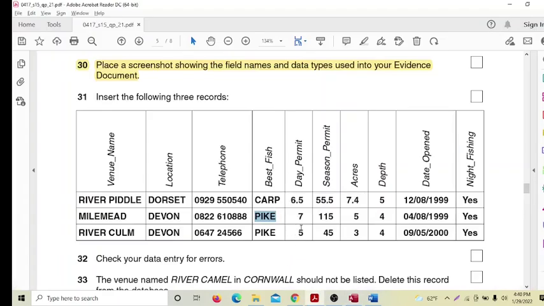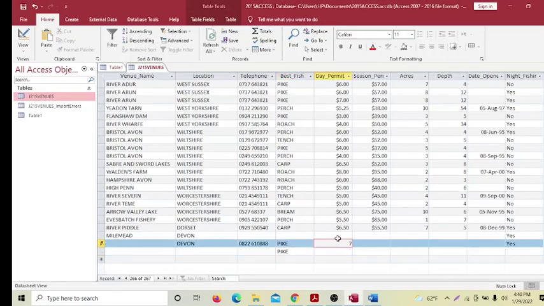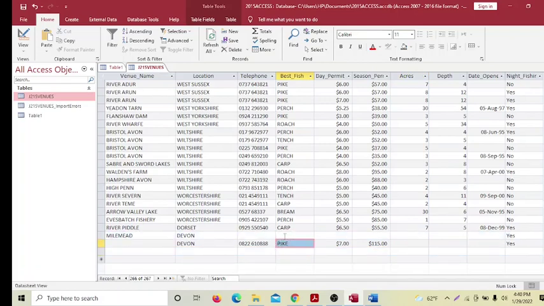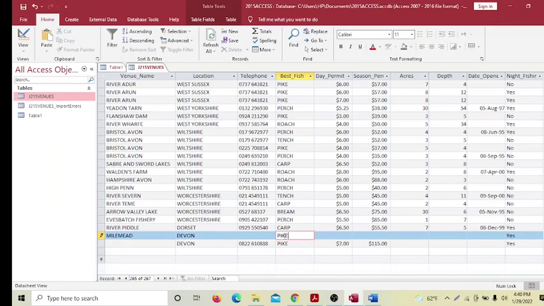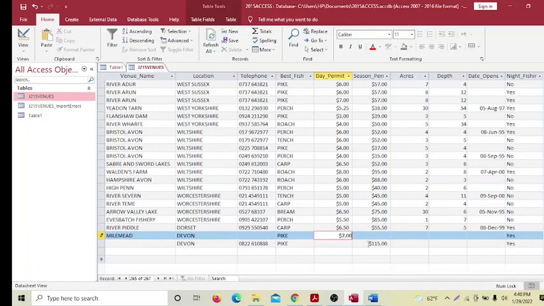Here, 7115, 7115. I'm sorry. Here is pike. This should be here. This as well.